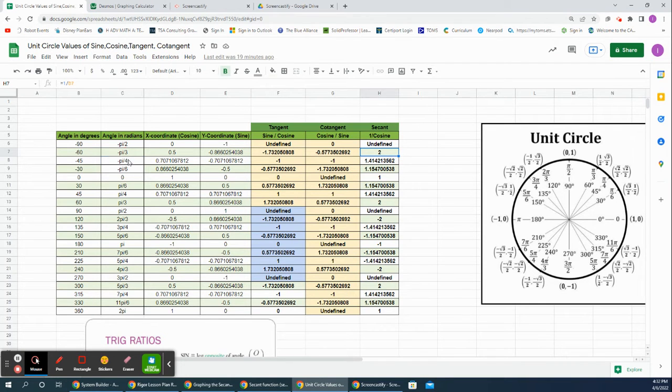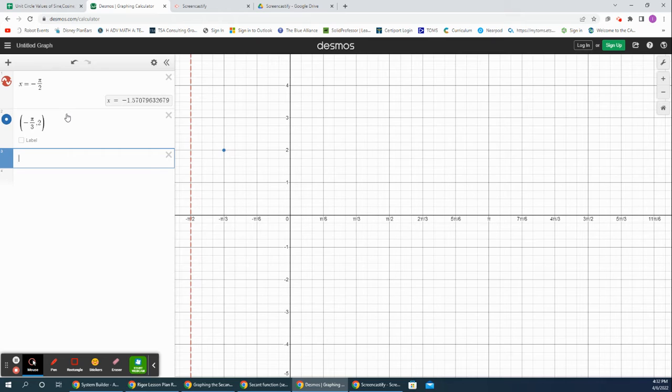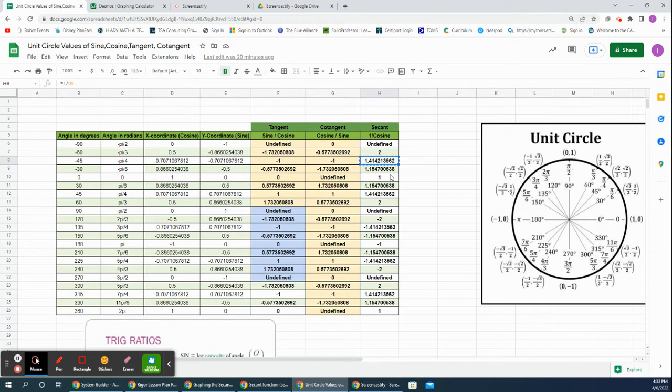Next, at negative pi over 4, we're going to be at this value. We're going to click on it, right click, and copy it. So let's go to our DESMOS. We're going to say negative pi over 4, comma, paste, and then press enter. Okay, there's our other point there for secant. Okay, let's keep going.